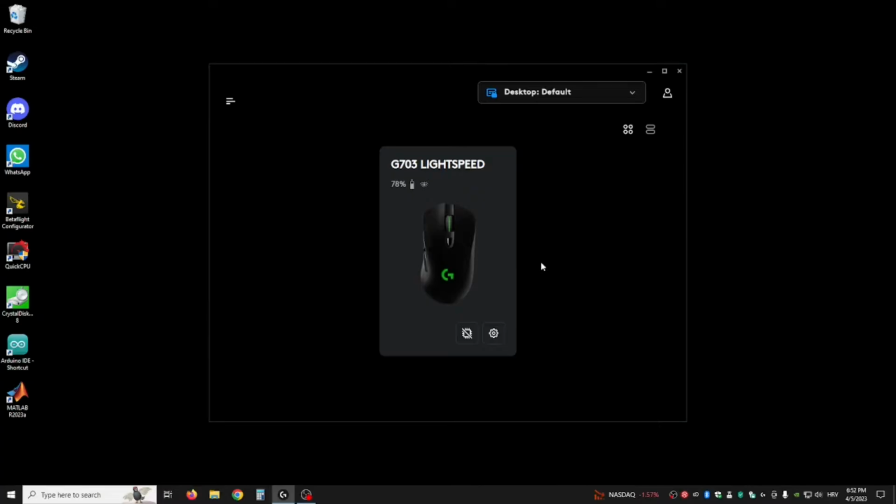Hello everybody, so if you have your Logitech G HUB stuck on the loading screen, like I don't anymore, that usually happens because you reinstall Windows and it doesn't install the media feature pack.